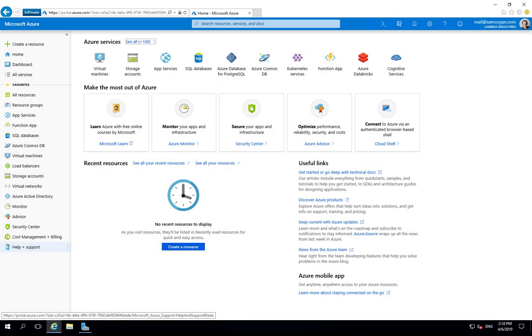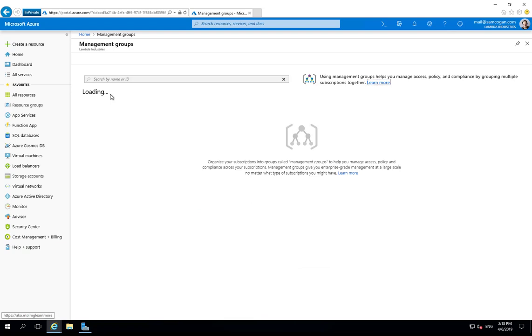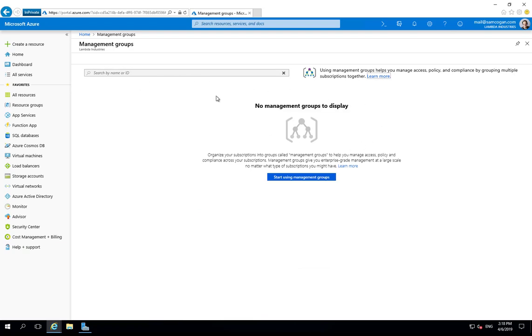Okay, so let's take a look at how this works. We're in the portal, and if we click on all services and go to management groups, what we'll see is that there's no management groups because we haven't enabled using management groups in this tenant. Your management group hierarchy all sits underneath one Azure AD tenant. So if you go to a different tenant, you'll get a different hierarchy. So we need to enable this here.